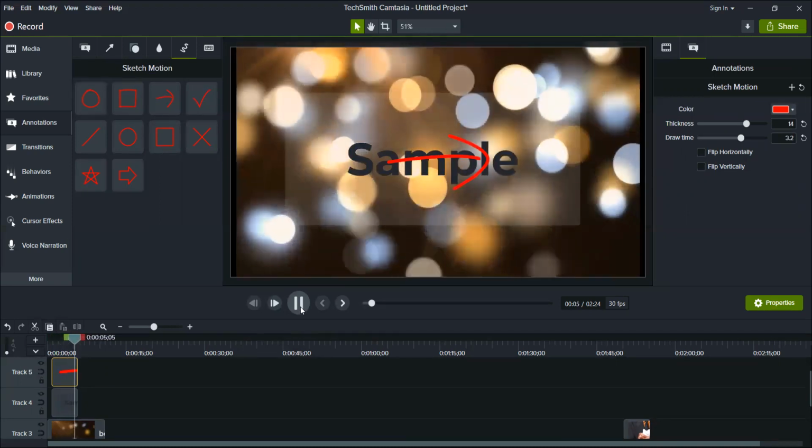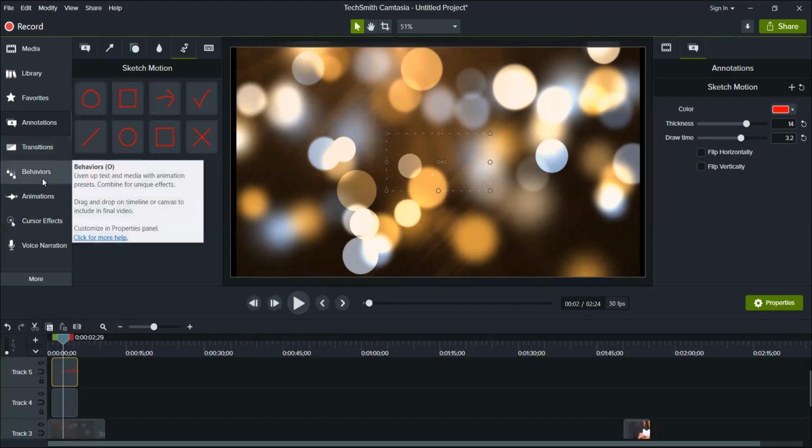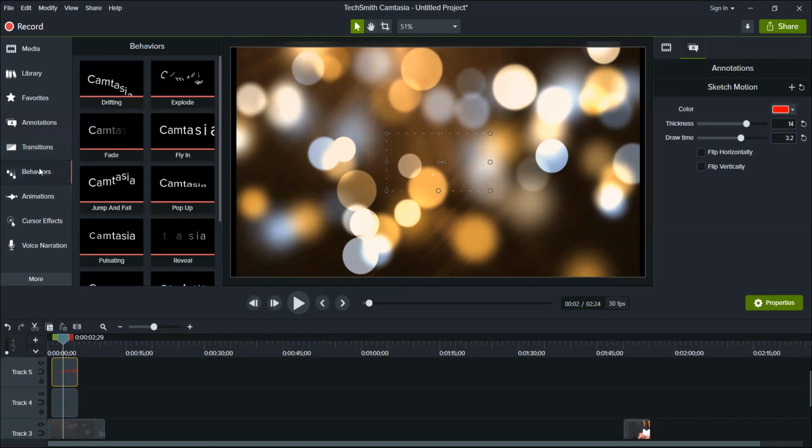So that was maybe too long, right? But still kind of a cool concept. The last thing that I want to show you is how to make your words come onto the page in interesting ways. So that is behaviors. And you can see if you hover over each of the effects, it's going to show you what it looks like.